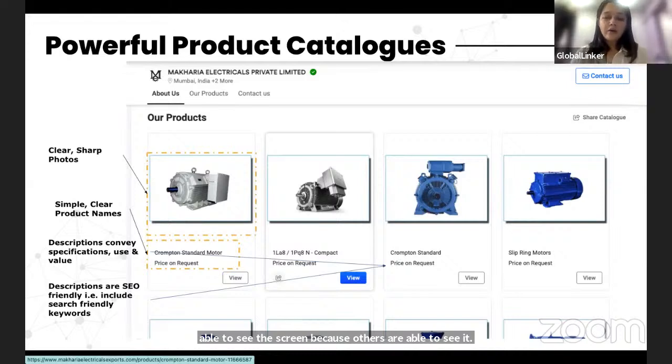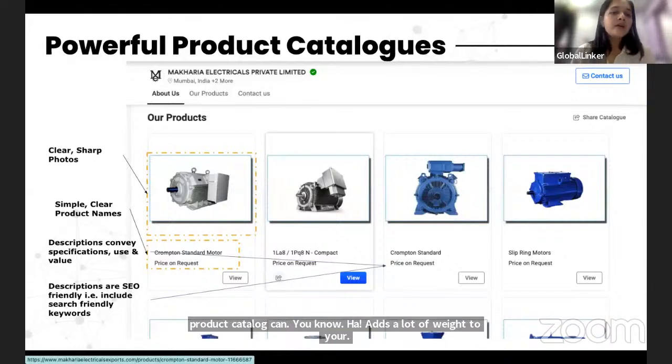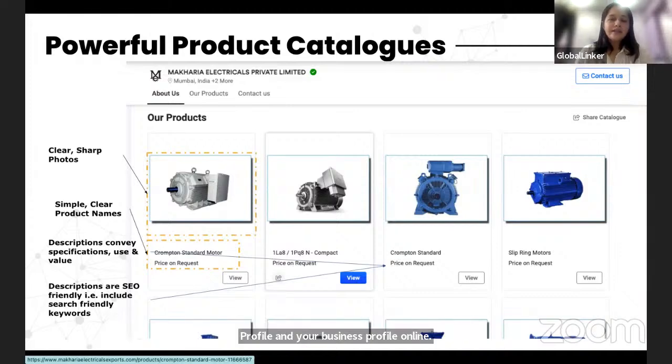Your product catalog adds a lot of weight to your business profile online. Make sure that the products you're adding, let's take an example of this particular profile. When I'm reviewing this profile, there are certain things that catch my eye and make it easy for me to make a business decision to start a conversation with them. I'm just pointing them out for you as well, because these are all learning opportunities which you should apply in your business practices when you are creating or updating your online business profile.